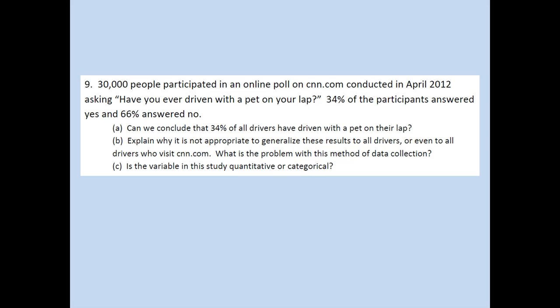So for 9A, that's a yes or a no. There's nothing extra to add in. 9B, it's a bad sample. So that's the thing that needs to be explained. Is that a convenience sample or is that a volunteer sample? That's really what you're looking at there.